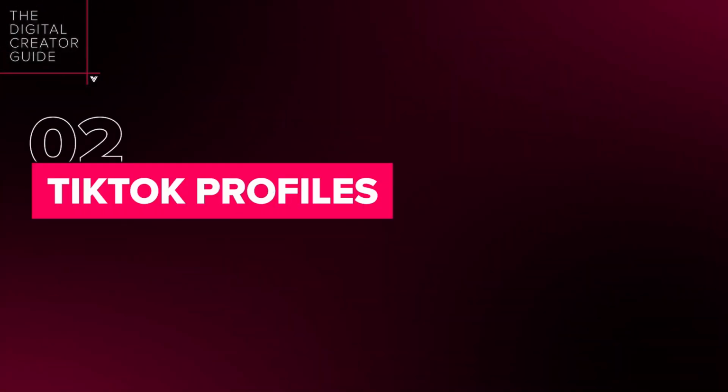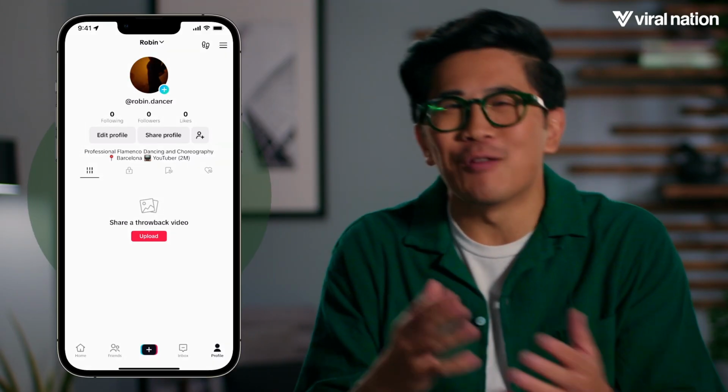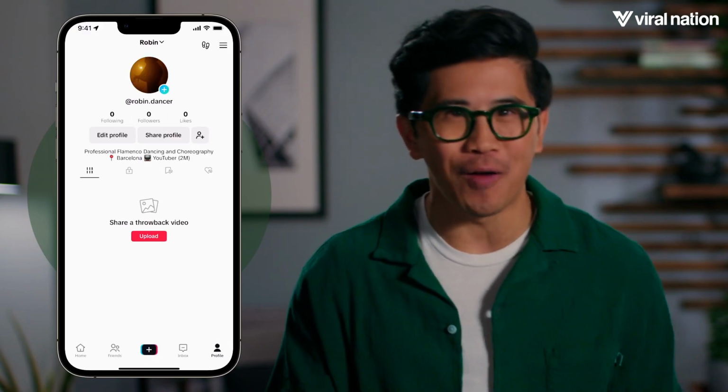Having a strong profile is as important as the videos you make for TikTok, because once someone likes your content, you want them to come back, swipe to your profile. You want them to love what they see and follow you.